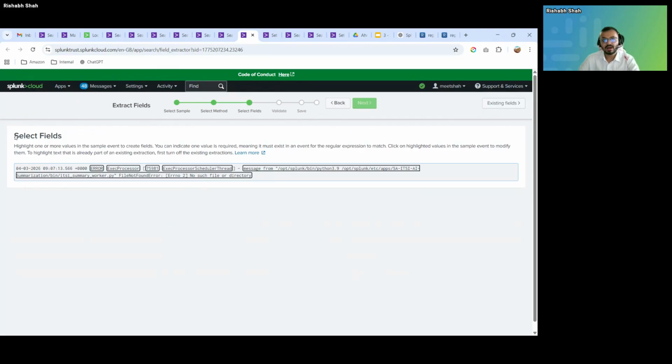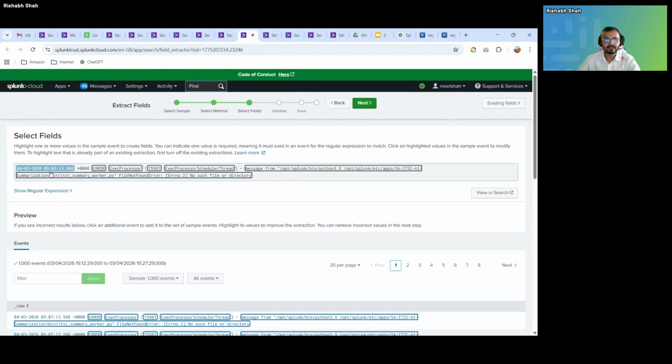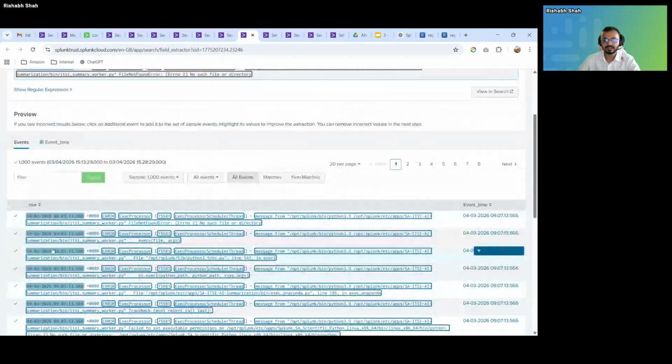Now we just have to highlight what we want to extract. We cannot select the marked parts because those are already extracted. To show you the example, I'll just select the time. I want to name it event underscore time, and I'll click add extraction. So this event_time will be extracted. All the events, as you can see, are highlighted now, and there is a field created, event_time, over here.